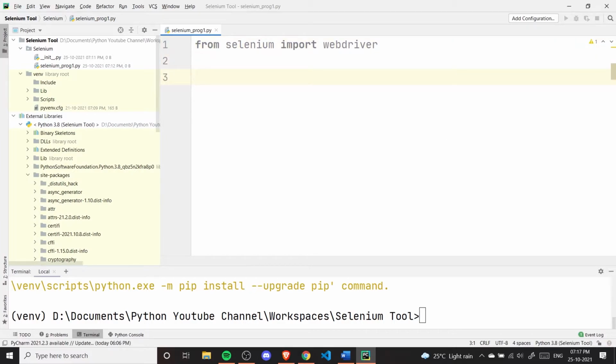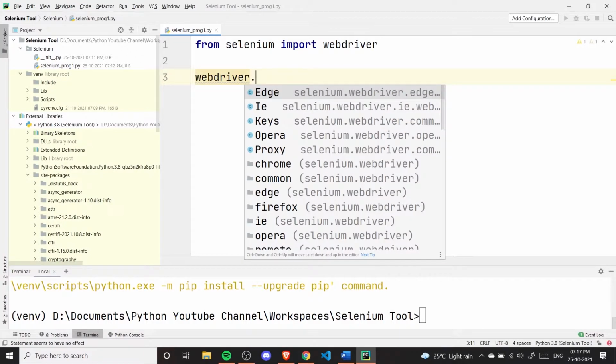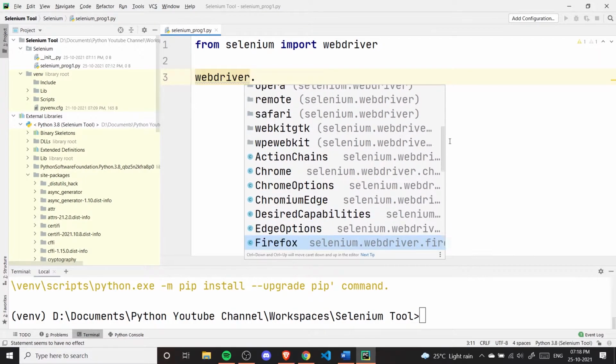Now what we will do is I want to open, suppose, Chrome browser. So let's check if our Selenium is installed correctly, and let's invoke a browser and see. So I'll write here webdriver, and after this webdriver I'll write here dot, and you can see that it is showing me the different web browsers. So Edge, IE, Keys, Opera, Proxy, Chrome. These are all the options that you get.